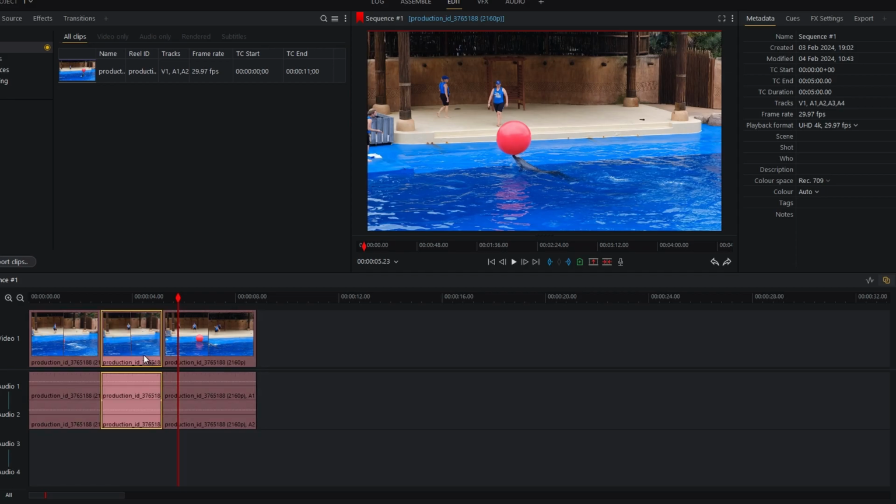Alternatively, you can press the X key to delete the selected portion and close the gap automatically.